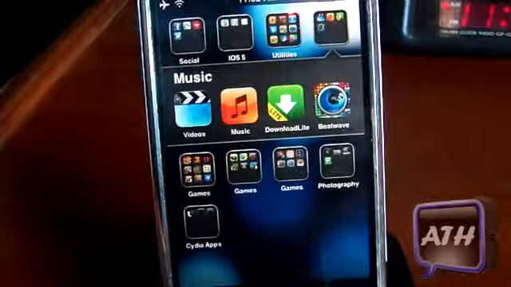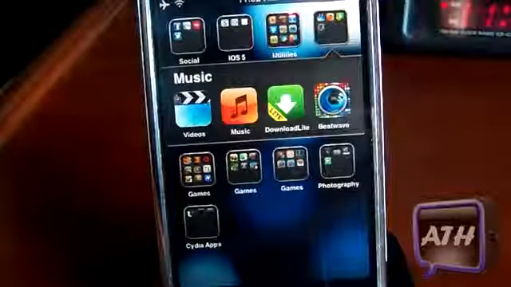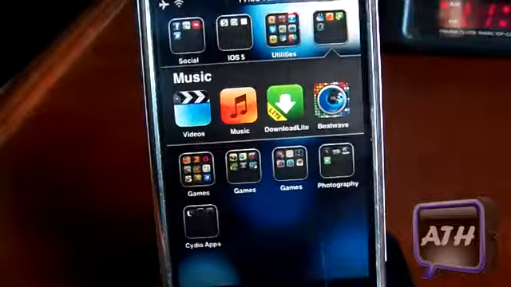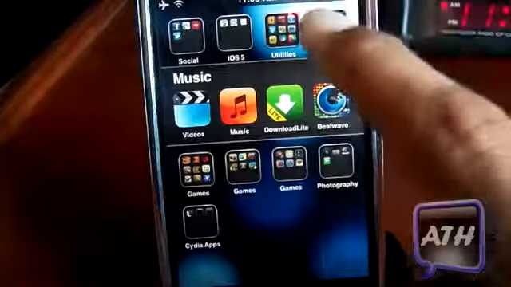Now this next one is more like a game. It's called Beatwave, and what Beatwave does is allow you to play tunes on it, so you can just mess around with that, and it's a very fun application if you are a music fan.